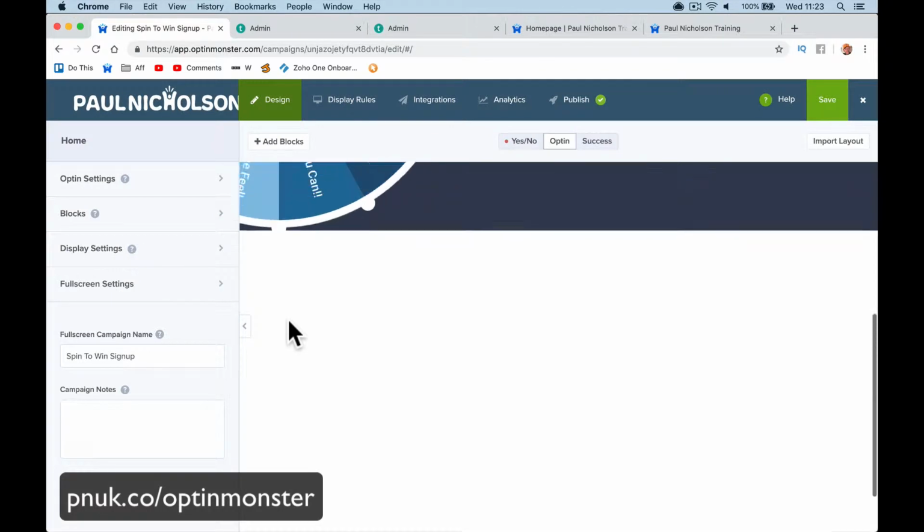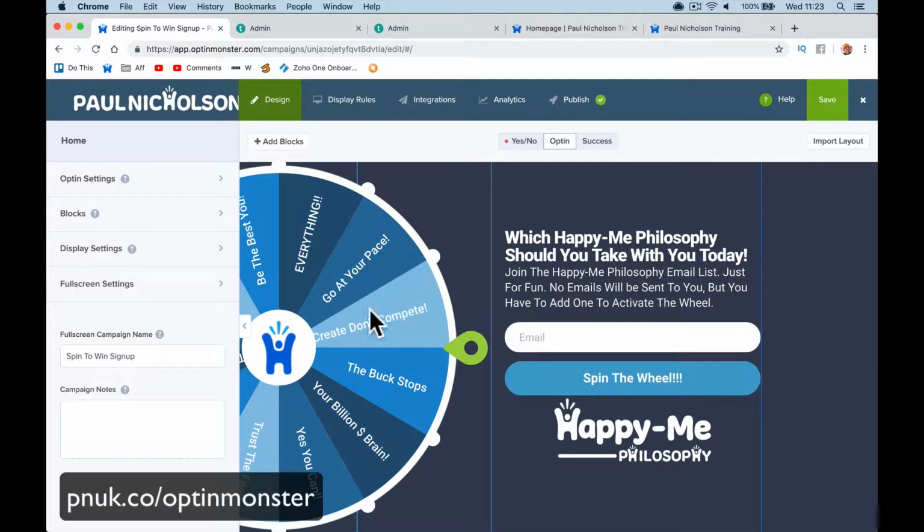So I'm going to quickly pull up one of my spin to win campaigns. I do it more for motivating people than actually letting them win stuff. Here, obviously, they've got to add an email to spin it. I didn't want to collect the email because I was just messing about anyway.